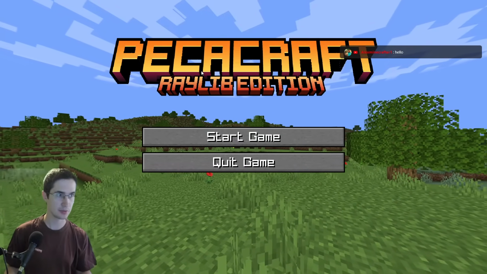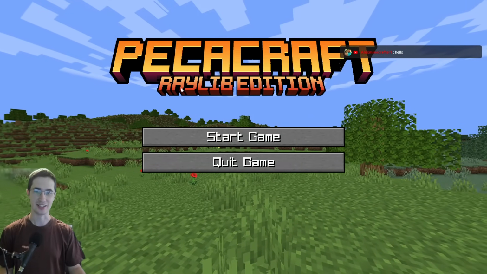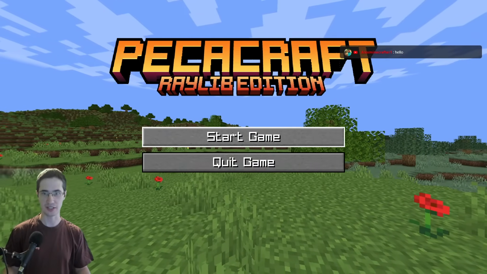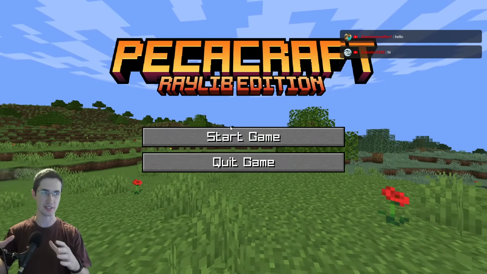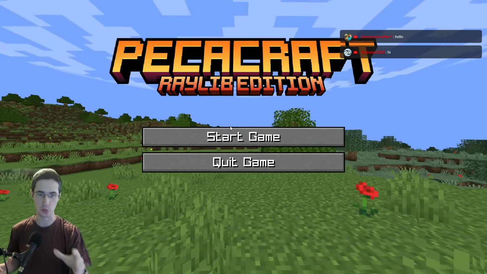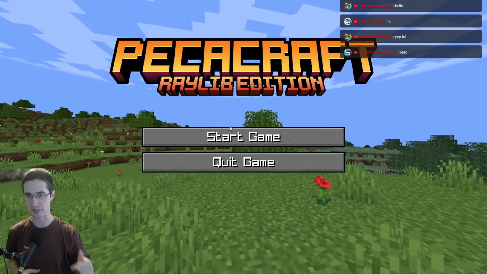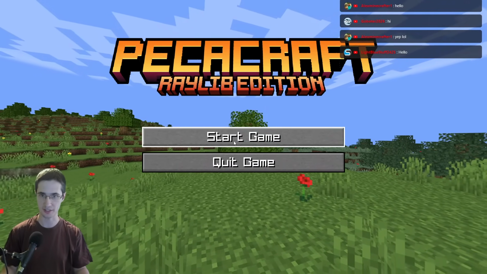So chat, this is my C++ Minecraft clone. It's made in Raylib. What's up, Alex? Alex is always first. Here we have the menu. This is the 360-degree view. We did this screenshot, this panoramic view in the previous stream, which was Friday, I think.